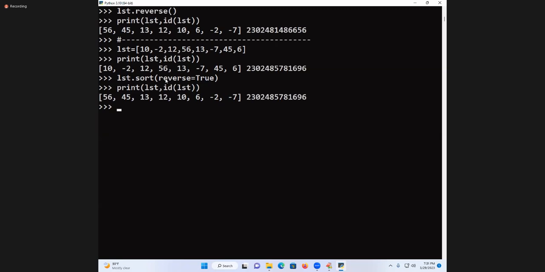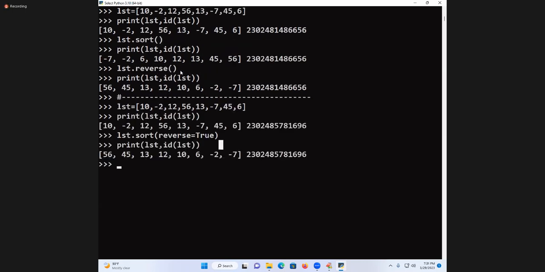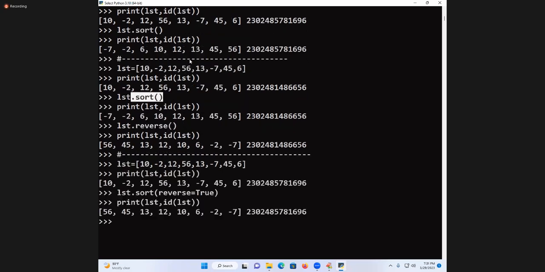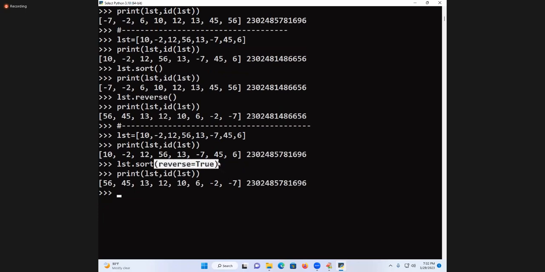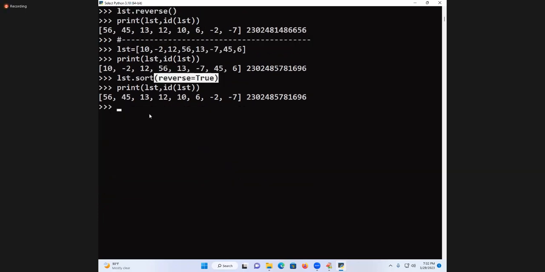What is the argument you are passing? Reverse is equal to true. If I did not pass anything earlier, is reverse true? What is that reverse value there? Very good, false. Here I did not pass any reverse value. If I did not pass anything, reverse is false. If I want to pass anything, I have to pass reverse is equal to true. Are you getting it? One more time I am asking.